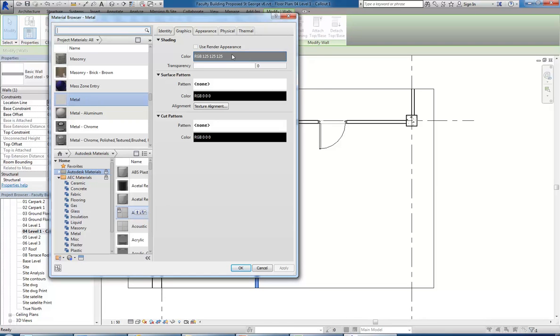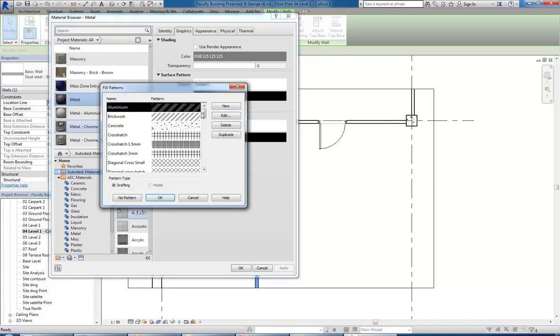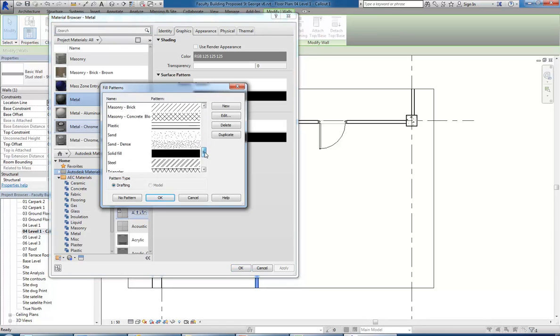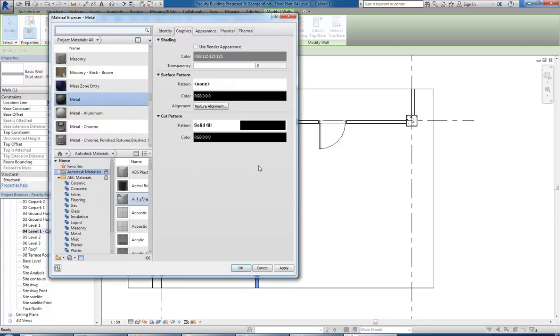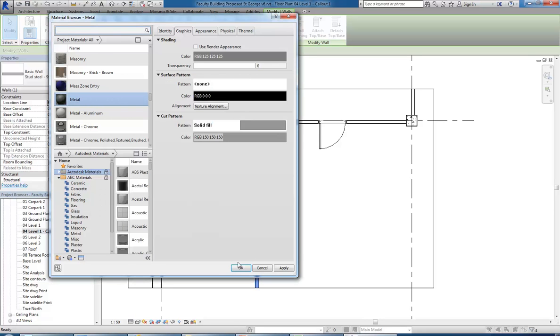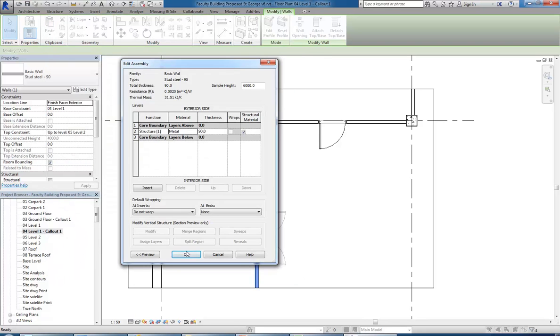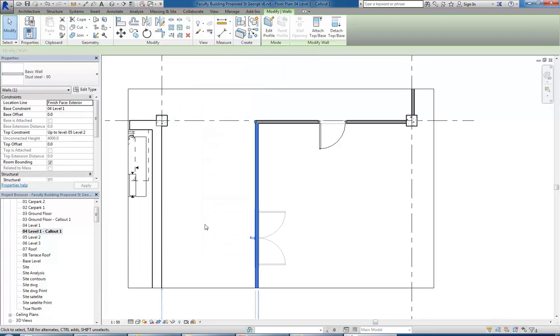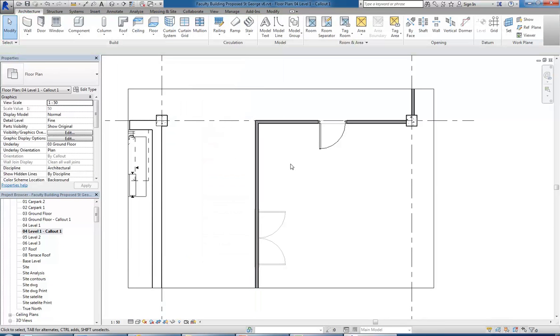Okay, so obviously with the hidden line view, I'm not going to get that shaded colour. But you have cut pattern, and you can set that to a solid fill. So I could make that a grey, and that way, even in a hidden line view, all of those walls are going to be filled in with that colour.